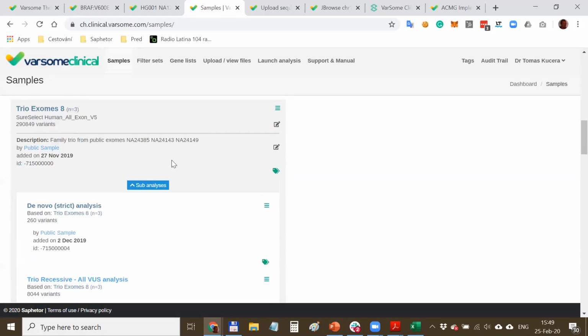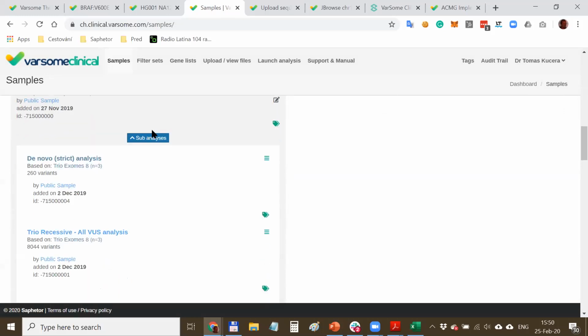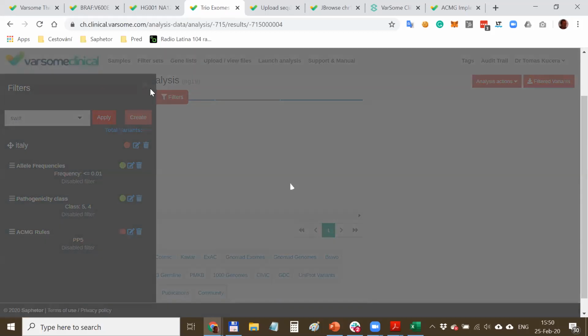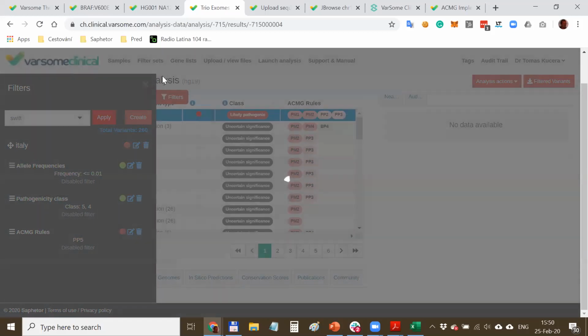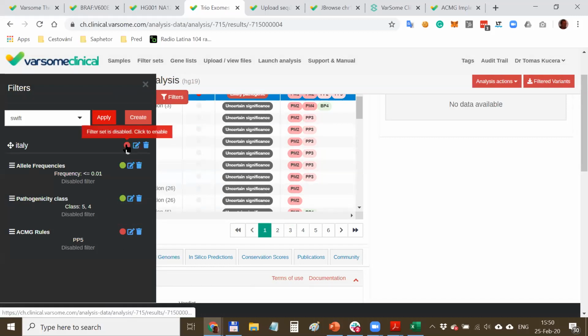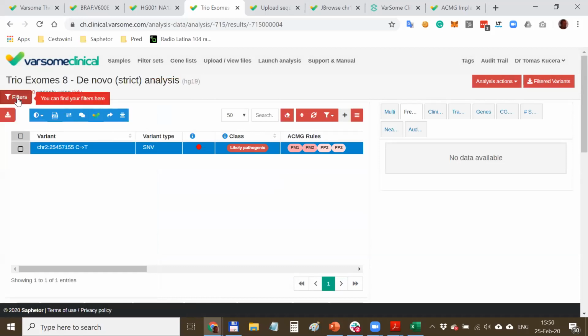Here, for example, you can see an exome trio with 290,000 variants, and within the original analysis, you can see a number of sub-analyses. Each sub-analysis corresponds to the results of an algorithmic filter. For example, here we can see de novo candidates in exome trio. There are 260 variants, and then of course you can lay over the dynamic filters to narrow down the search space as much as possible.